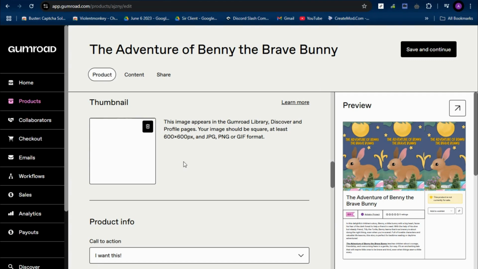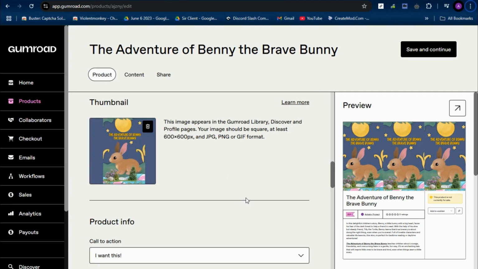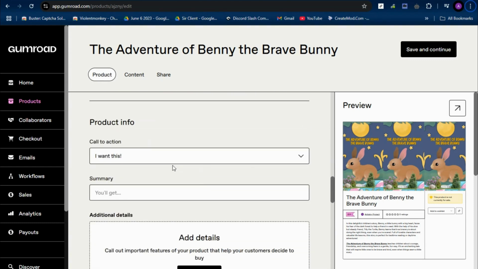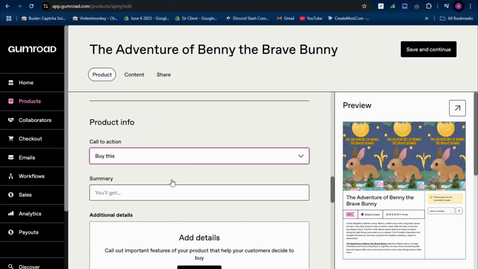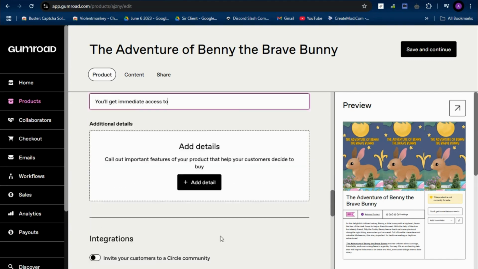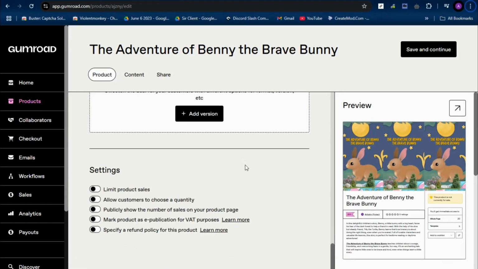Now, once you're done with your thumbnail, you can go to product info. So here you can add your product info. You can add a call to action, for example, buy this, I want this. So if you tap buy this, then you will get the whole page. You can also get templates or a signature from the author, something like that. Everything is up to you. Okay, so once done, you can tap this add details right here.